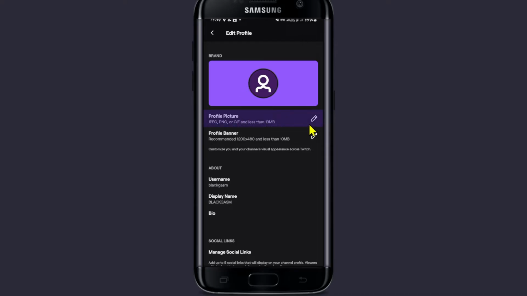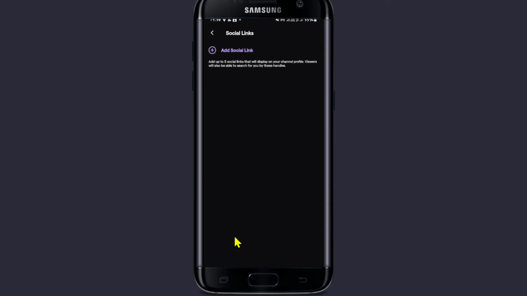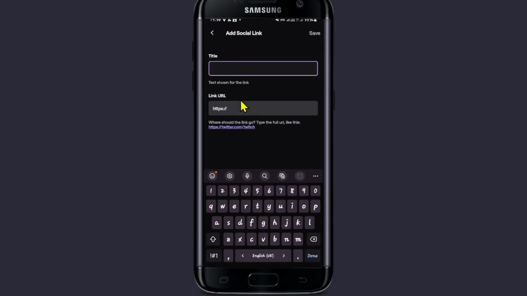You can edit your profile picture as well as your profile banner by tapping on the respective buttons and then uploading your preferred image. Underneath this, you will find your username as well as the display name, which you can change as well by simply tapping on them. You can also tap on the bio button to add a bio within your profile, letting your followers know what your account is about. Finally, underneath you will find the social links option where you can tap on the manage button in order to link various other accounts.